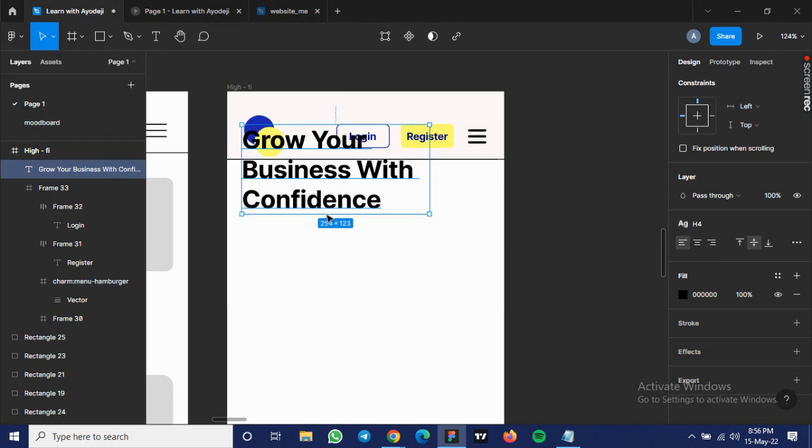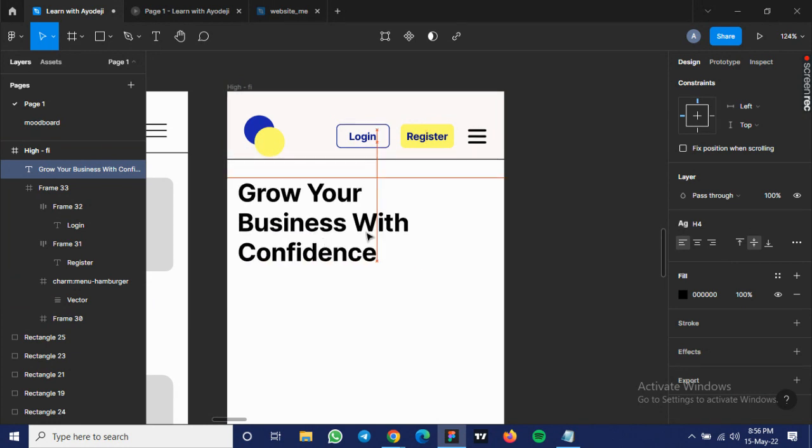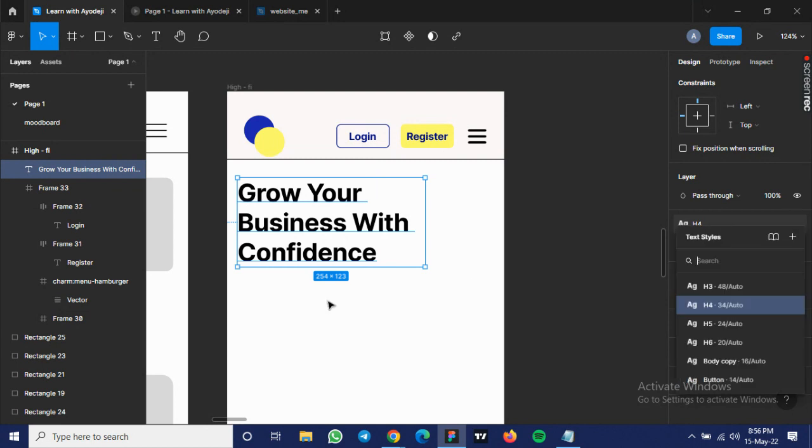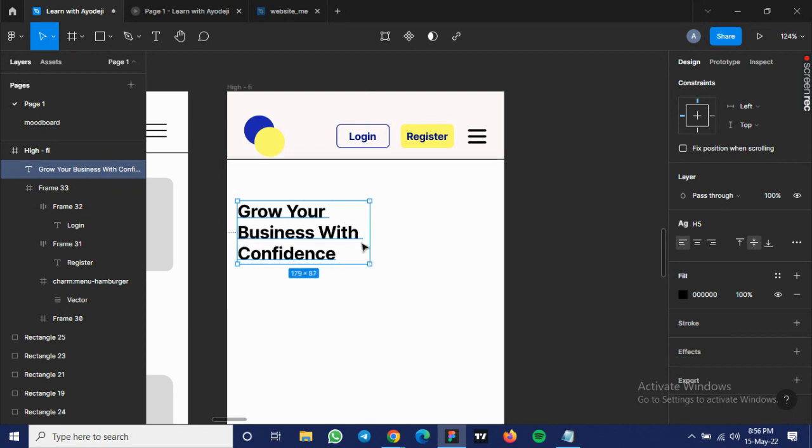Grow your business with confidence. Way too big. There are actually different ways you can do this. On your hero page, you can put the video on that, but no, I don't want to do that. So let's use H5. H5 now looks kind of too small for what I want. Okay, so I think it looks like the system.